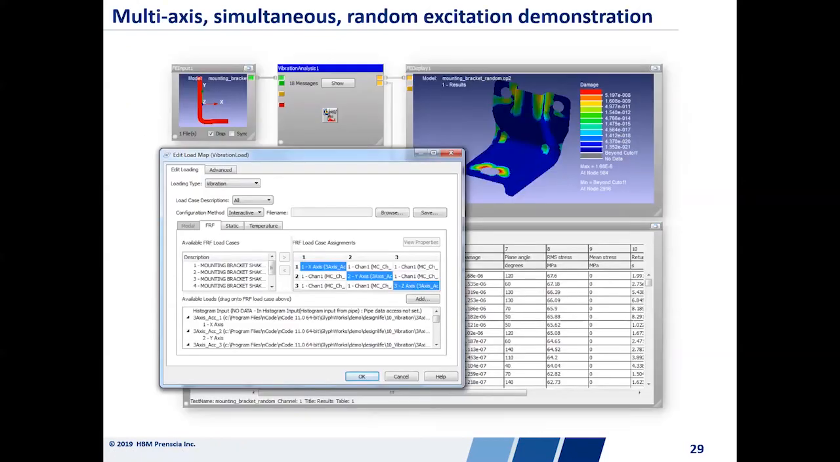And then we're going to build this. In fact, what I will do is take the process that I've already built and make a few modifications to it, and show you how easy it is to change it to be able to do a multi-axis simultaneous random excitation.